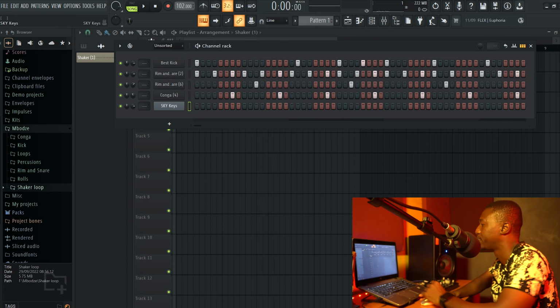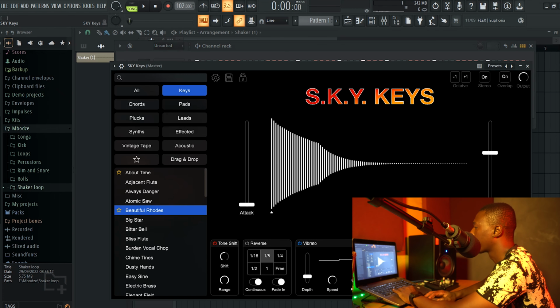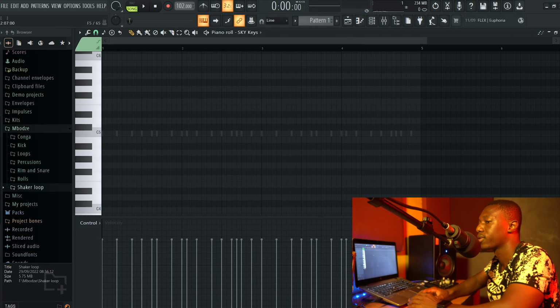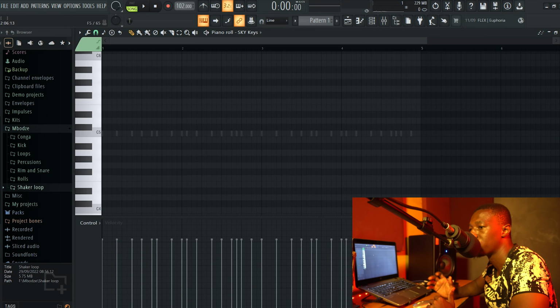So now, guys, that we have a fire drum kit, it's time to layer some chords. So let's add Sky Keys and get some chords. In layering the chords, we are going to start with the root notes, and then we're going to build the chords on top of the root notes.